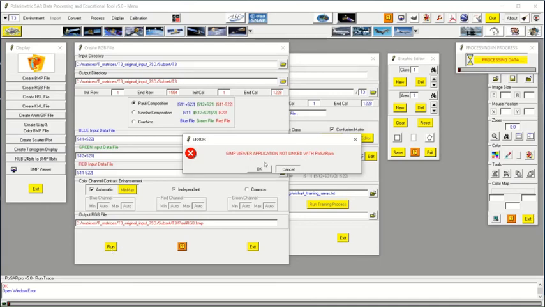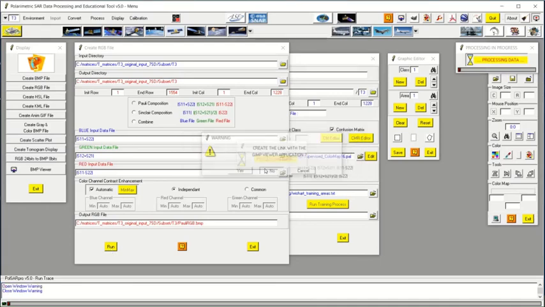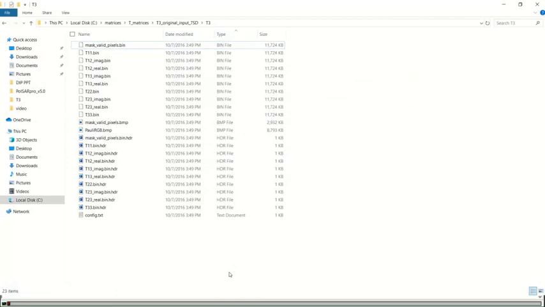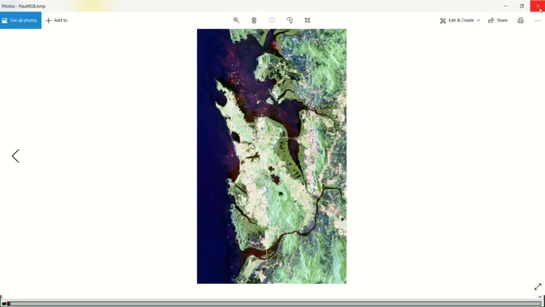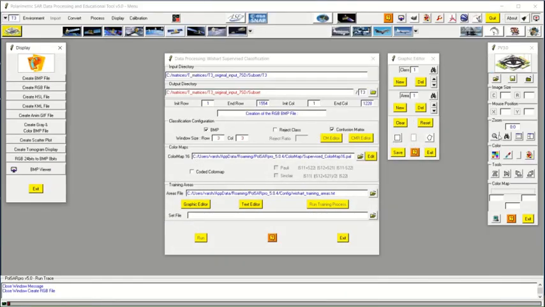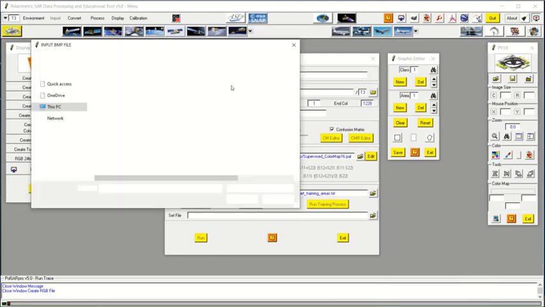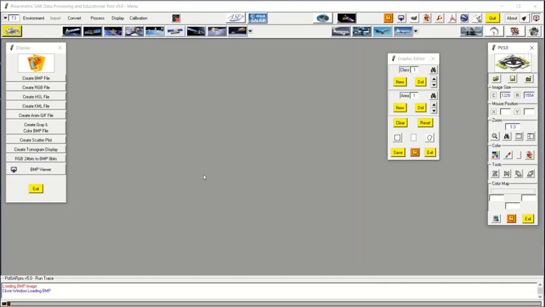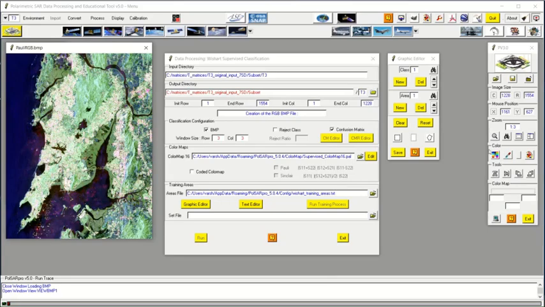I have not configured this software; this is just to display. If you want to see whether it is created or not, you can just see here. So this is the Mumbai area. Now we have to select the training areas. Sorry, you can select this folder, Pauli RGB. If the image is very big, it will take time. So you can zoom it.